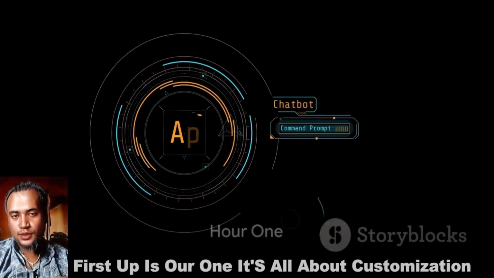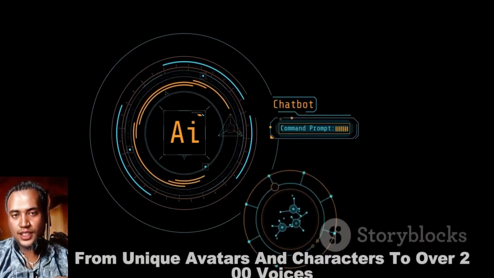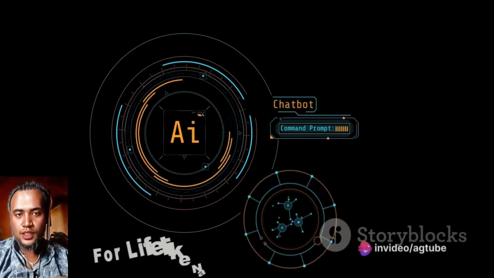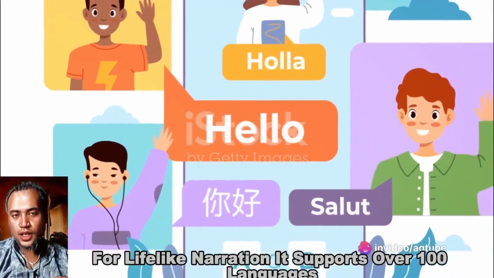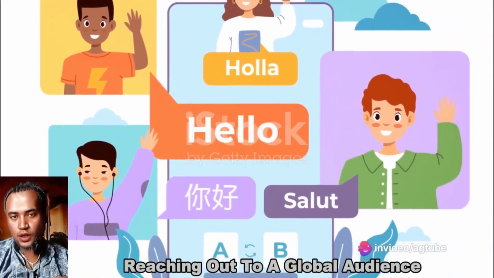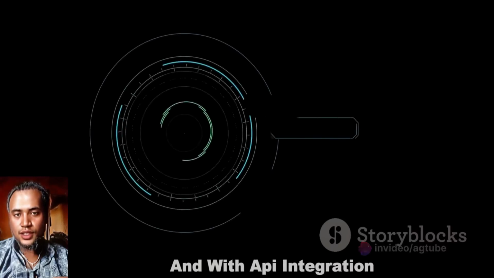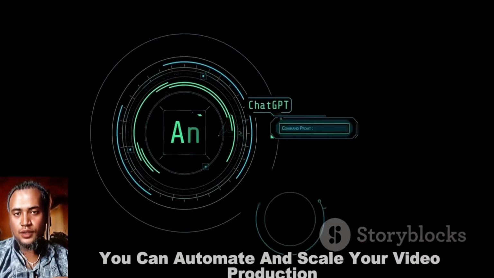It's all about customization, from unique avatars and characters to over 200 voices for lifelike narration. It supports over 100 languages, reaching out to a global audience. And with API integration, you can automate and scale your video production.